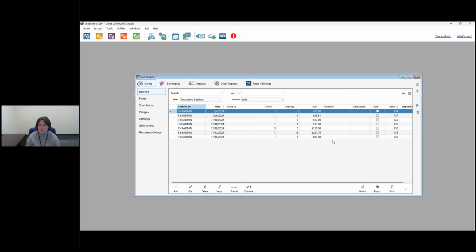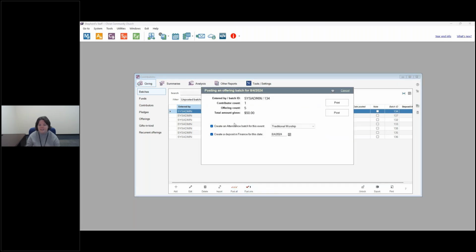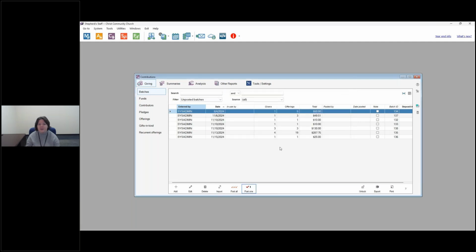Then once you have all of your batches, regardless of how you've imported them, you can either post them all, or you can post one at a time and just make sure that those deposits are on the right dates. If you're creating an attendance batch, you want to make sure that it's the right event. If in doubt, I would do it one at a time. I don't think you're going to have to do a post all very often, but you just have those different opportunities whenever you need to. But once you have created those deposits, everything is already posted, then this will be empty and you'll be ready to move on to the next task.